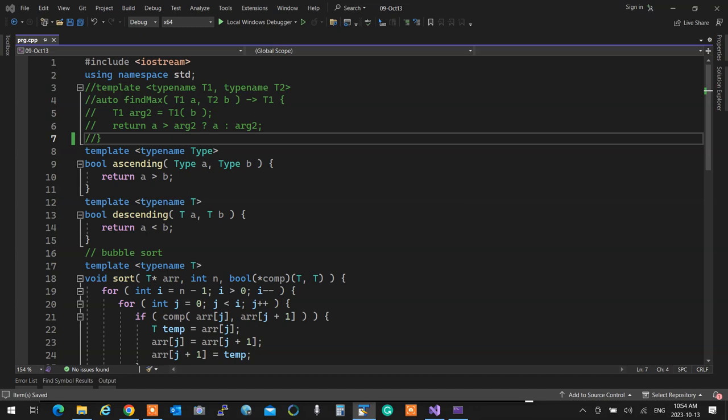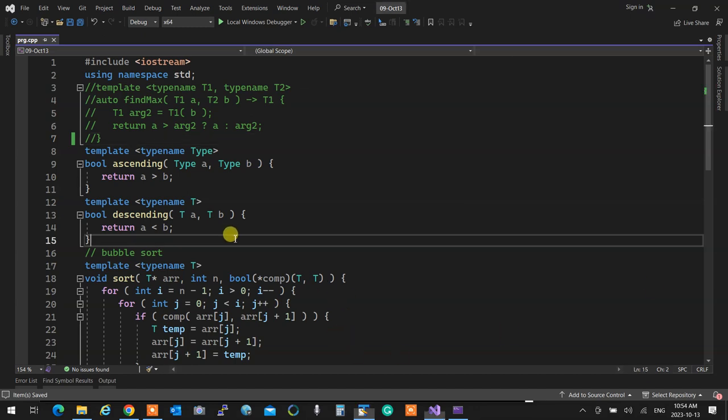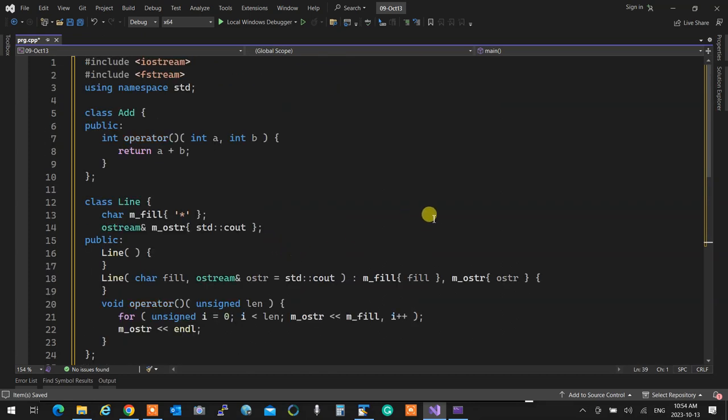So the next thing we wanted to talk about is functors. We talked about functors, and functors are essentially classes with the function call operator overloaded in them. These types of classes can be used as functions. When you instantiate them, you use the name of the object and the function call operator to deal with it like a function.